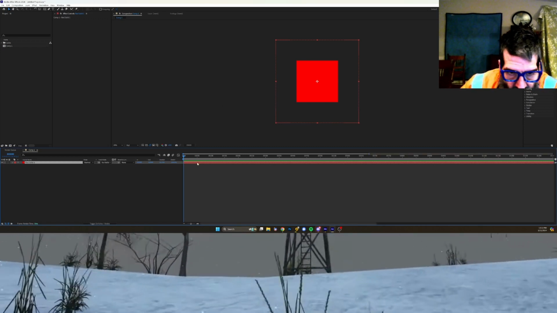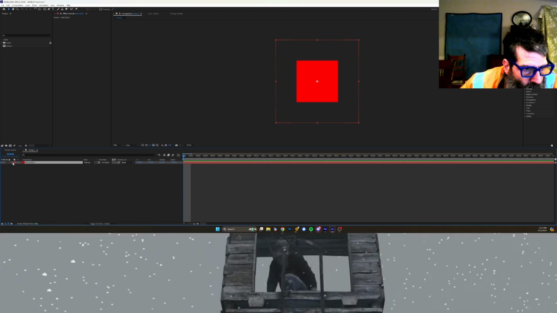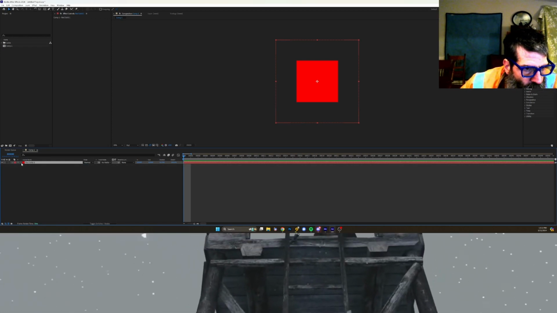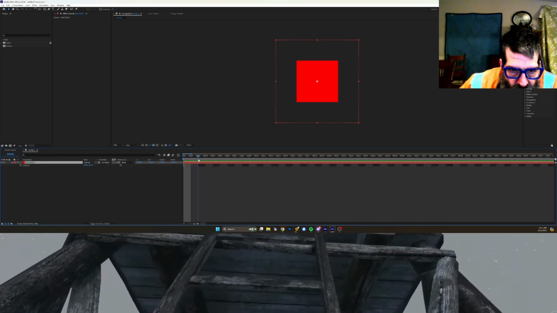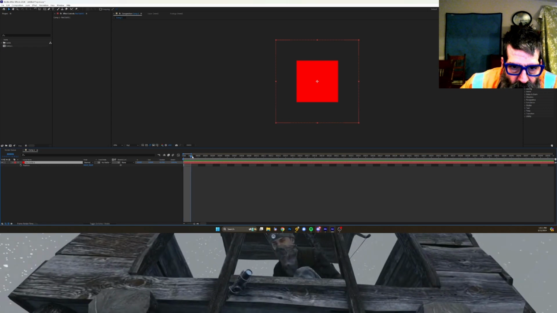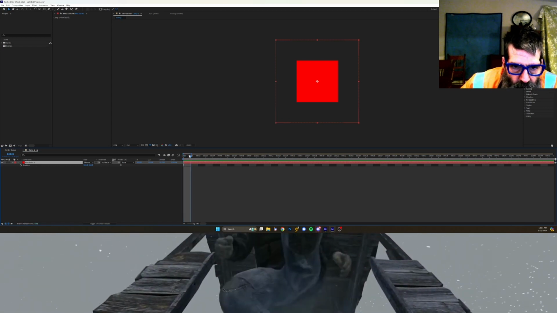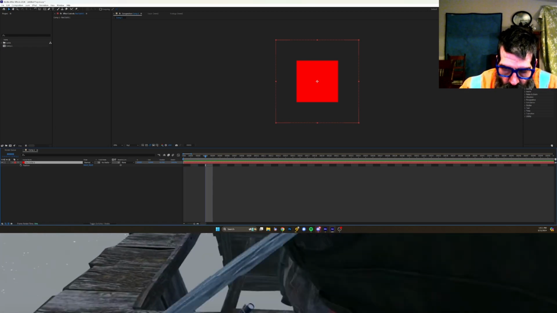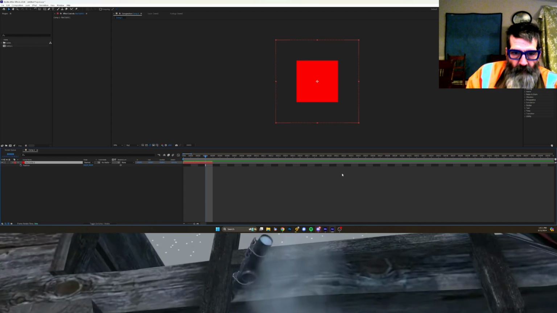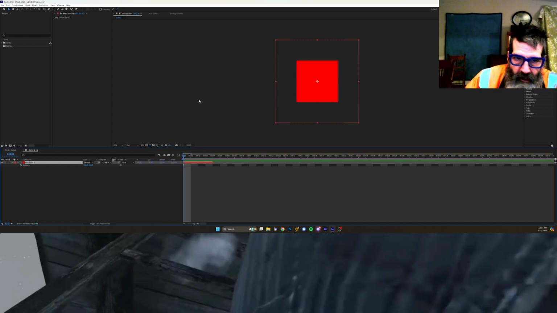So then what you do is you go in and pull down, push P for position. So it's just going to be 4 frames. Okay. So you go 1, 2, 3, 4, and then Alt bracket. So that's one frame.